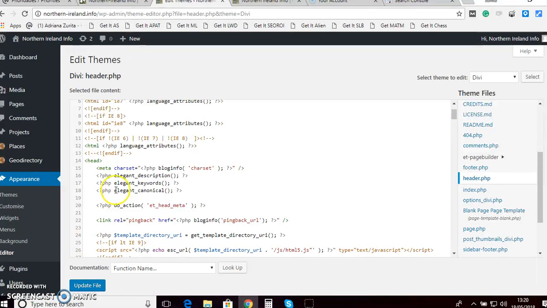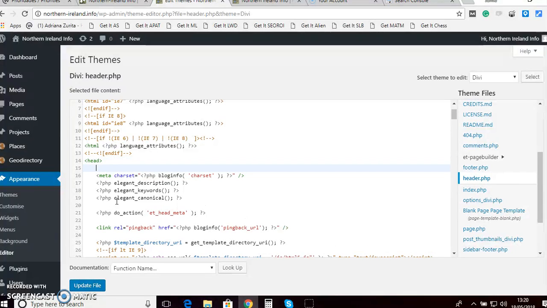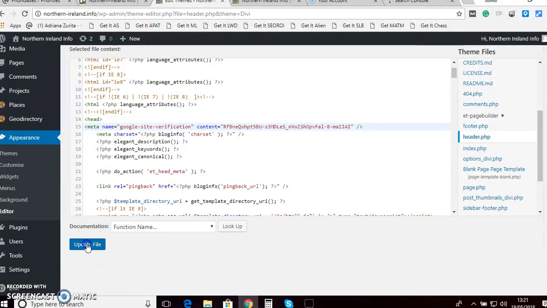Alright, so next what we need to do is that code that we copied, we need to paste it into this area here. But it needs to go somewhere very specific. You look for the head, in between those two symbols. You can see it right there where my mouse is. I'll just move my mouse out the way. Hit enter and then backspace, and then go ahead and paste, so that it appears right underneath the head tag there. Then you can go ahead and update file.